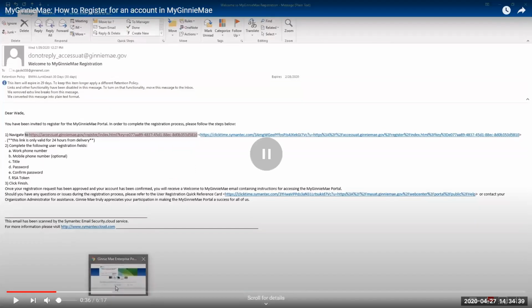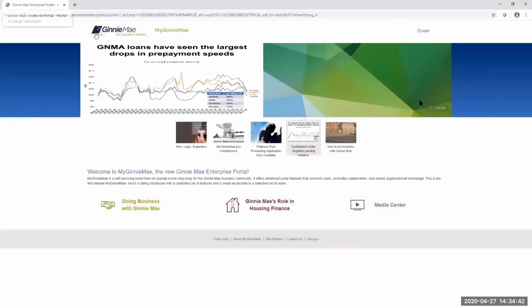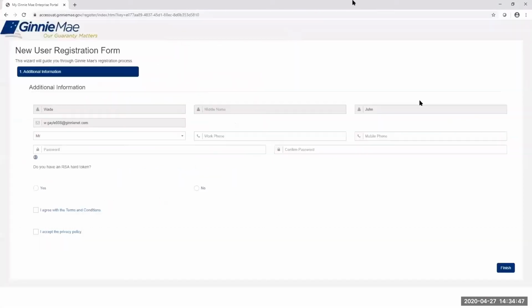So here we'll go to our browser and paste the URL. Okay, so now you guys can see the new user registration form, and there are several fields in this form that will already be populated with information, as you can see, and it's grayed out. The user should double check this information to make sure that the name and the email address is correct. And if not, please notify the operations admin to resend a registration with the correct information.